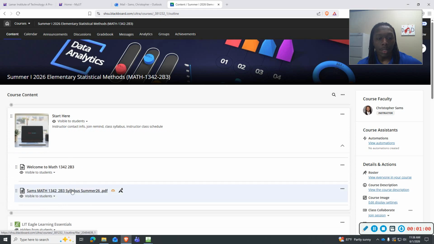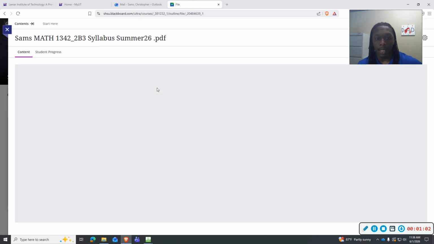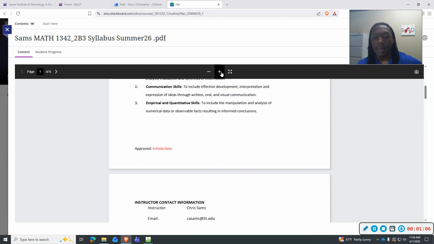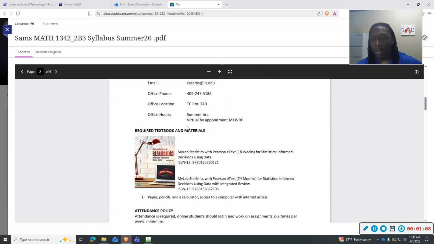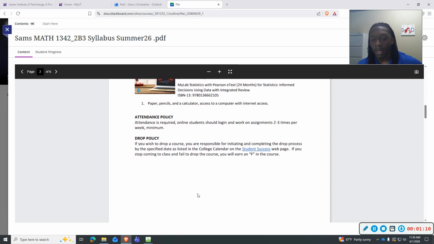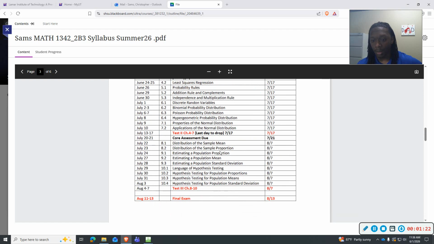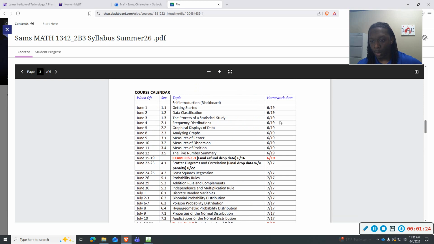Also in the start here, you have your course syllabus. This is one of the most important documents that I'll refer you to. In the syllabus, it also has my course information, the textbook, and everything. Most importantly, it has the course calendar, trying to keep you on track as far as what to do on what day and when it's going to be due. You can see all of that information here. So the syllabus is pretty much your ultimate guide.